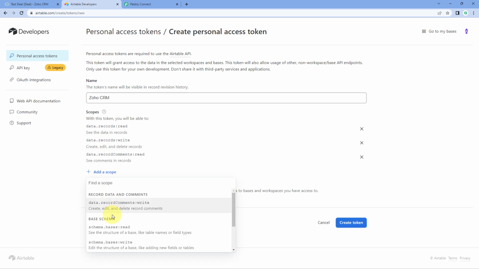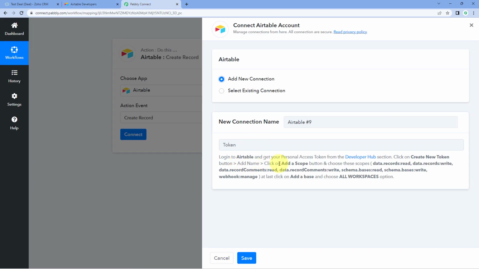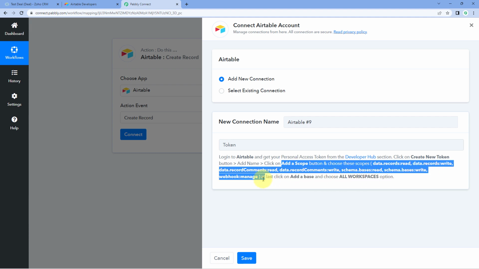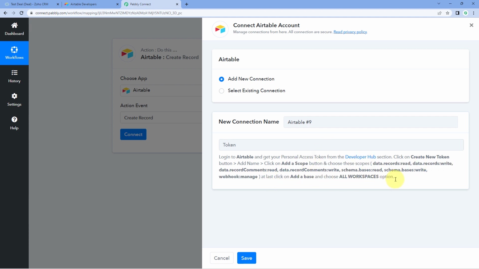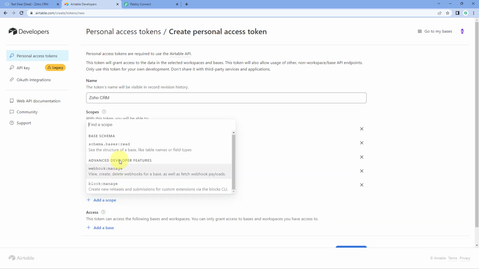So here guys, if you have any doubt or any question regarding selecting the scope, here in Pabbly Connect in this help text section, you can see there is a list of all the scopes which we have to select. So we have to select all of these scopes over here from this drop down. So we are going to select them all.